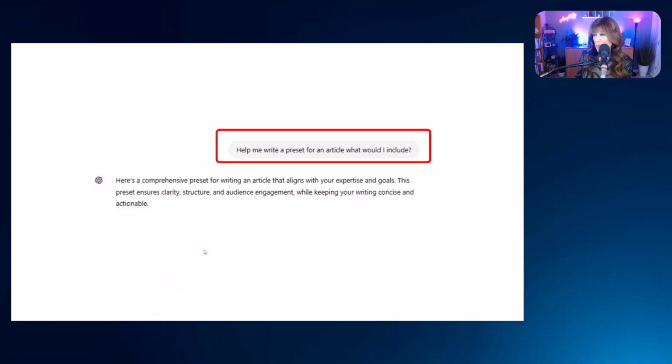So here you see a simple question. Help me write a preset for an article. What would I include? One of the things I love about ChatGPT, it doesn't care about grammar or how you formulate things, or even if you misspell things, it will work. And when you're in that zone of just cranking out the ideas or the things that you want to put into a piece of content, you don't even have to think about the order. You just put it in there and the output will put it in the order that you want.